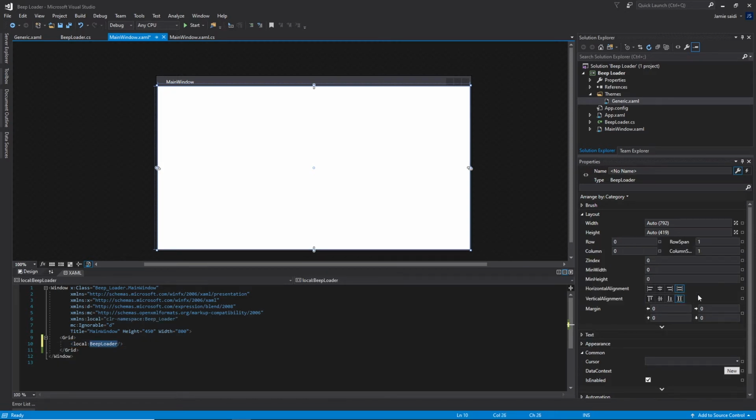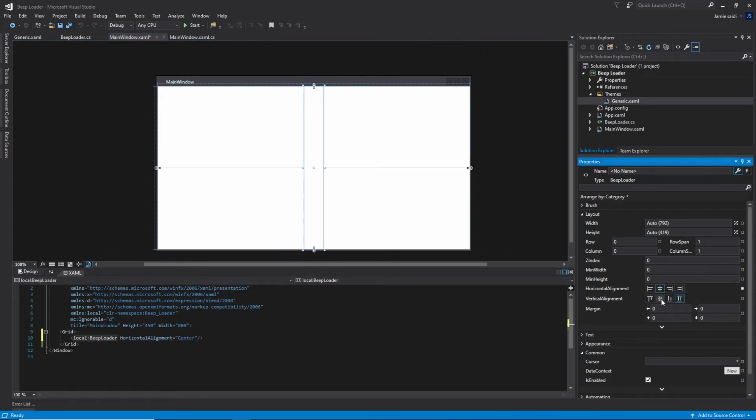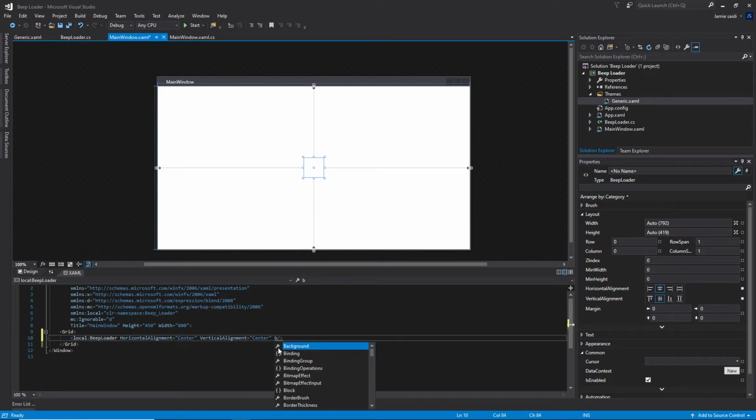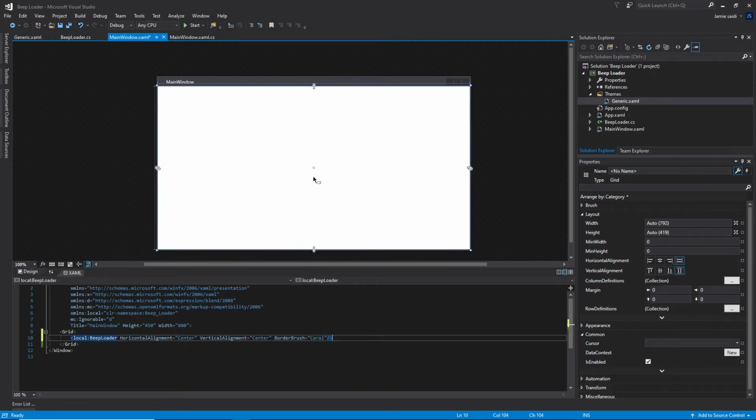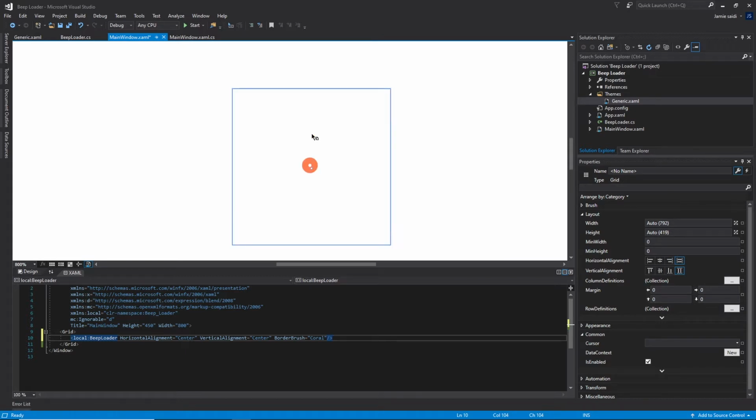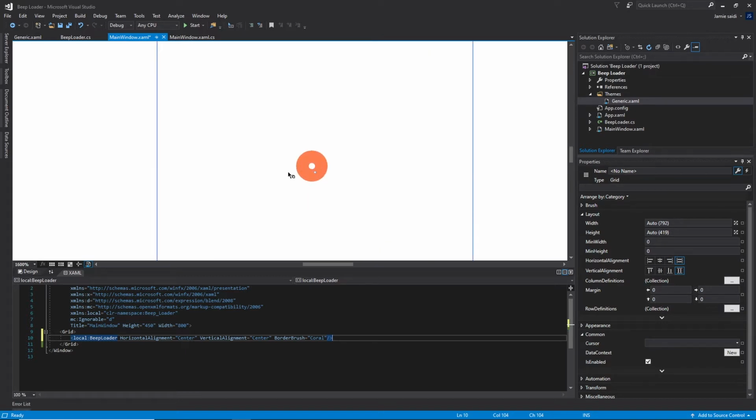I'll set the horizontal alignment. I'll change it from the default, which is a stretch. I'll set it to the center so that it can adjust it to 50 by 50. And I'll set the border brush to a shade of orange. Okay. Now if I zoom in, we can now see that the ellipse within our control has a stroke that's orange because it was bound to the border brush.